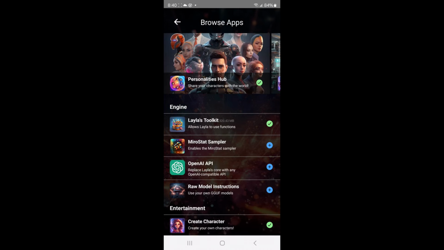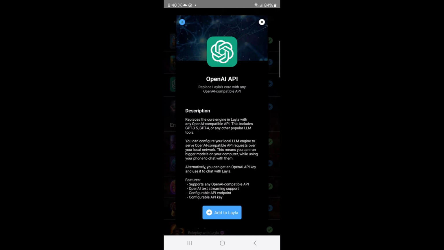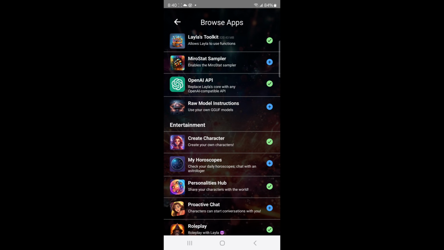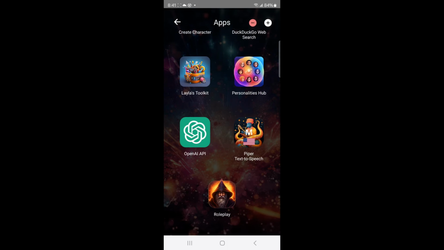Find the OpenAI app in the apps screen. Add it to Layla and navigate back to your apps screen. Open the OpenAI app you just added.